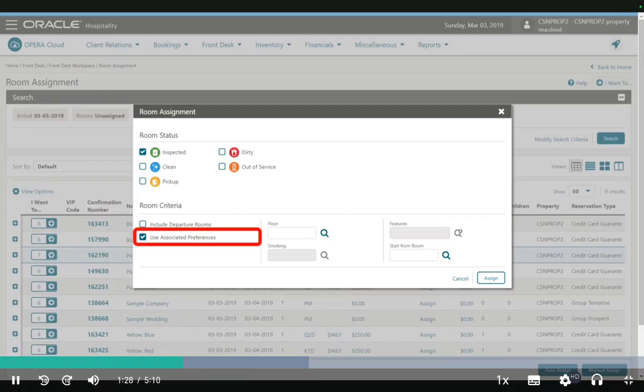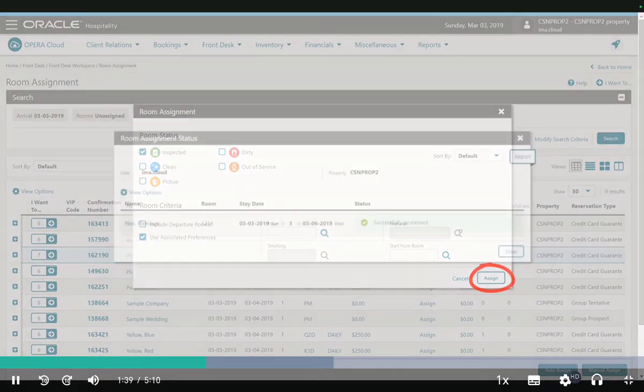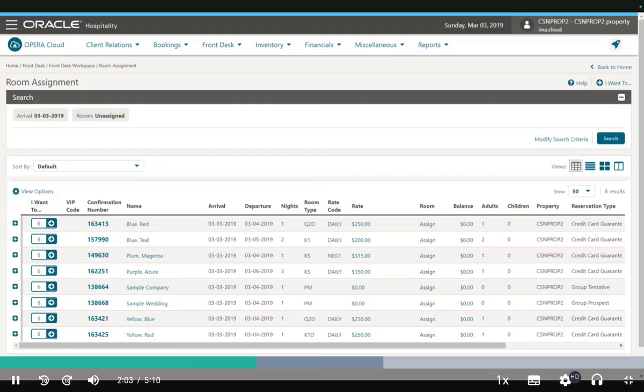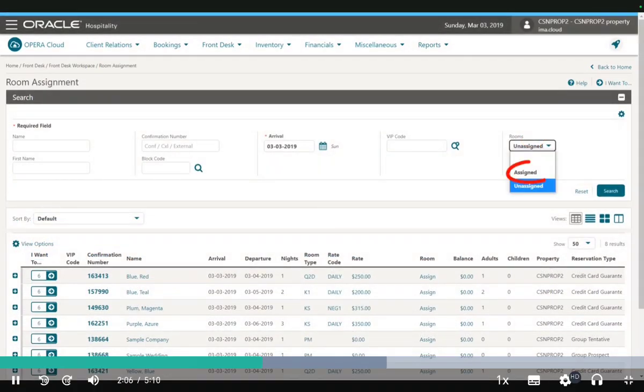Clicking the Use Associated Preferences checkbox will take into account any guest preferences on the reservation that are related to room selection. Once you have confirmed the search criteria and click the Assign button, the dialog box will refresh and display a success notification. If a room number could not be assigned, a warning message would appear. A warning message could appear for various reasons, including conflicting reservation preferences and room type availability. If necessary, you can use the Report link to generate a report of the assignment statuses. Click the Close button. If necessary, you can click the Modify Search Criteria link to view assigned rooms.